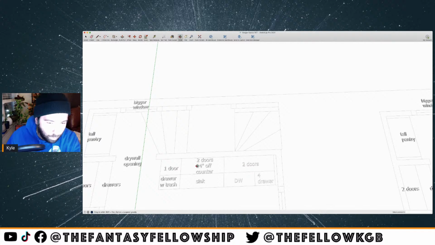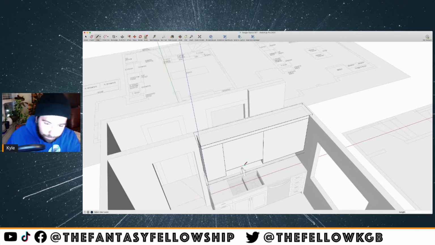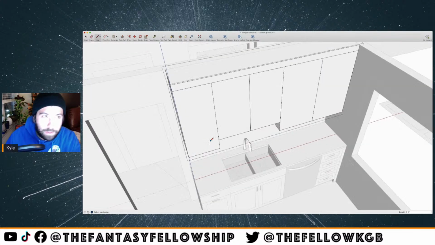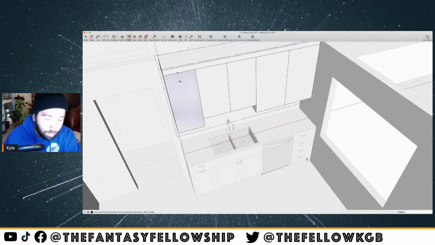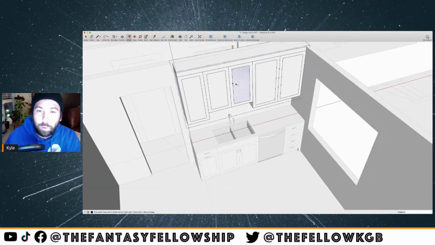2 doors, 1 door. Excuse me. So let's go ahead and just kind of use the midpoint tool and get those upper cabinets in there. And then again, I'm gonna inset my doors about 2¼ inches, and now I can just click through and do all that and get these things looking like real doors.